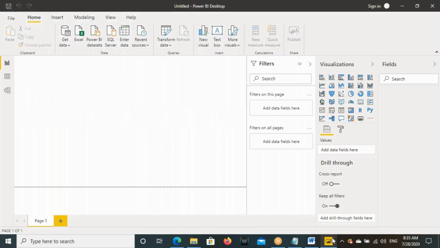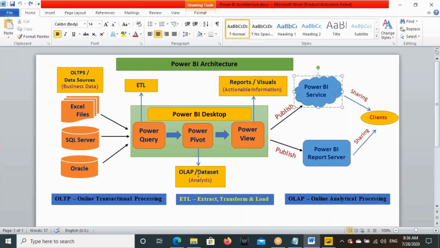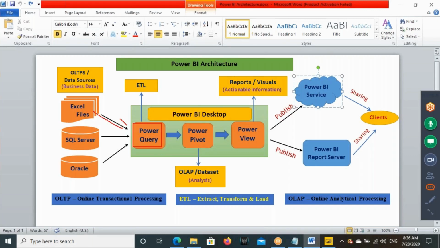How to open Power Query software and how to work with it, I'll show now. To open Power Query software, go to the Home tab and click on Transform Data. When you hover over it, you see a message: it will open Power Query software where you can connect to the data, bring the data, prepare the data, transform the data, and load the data.